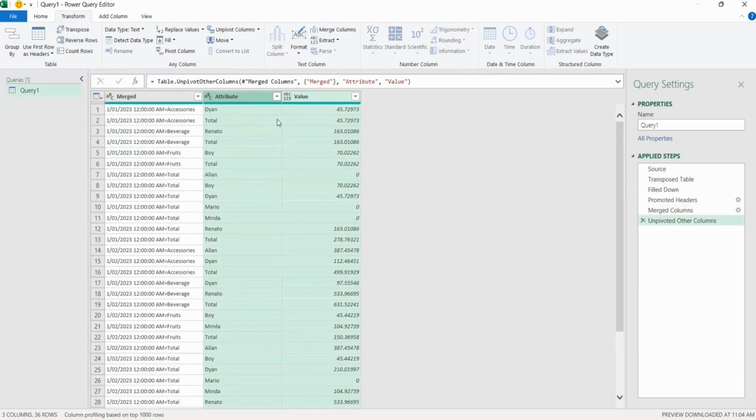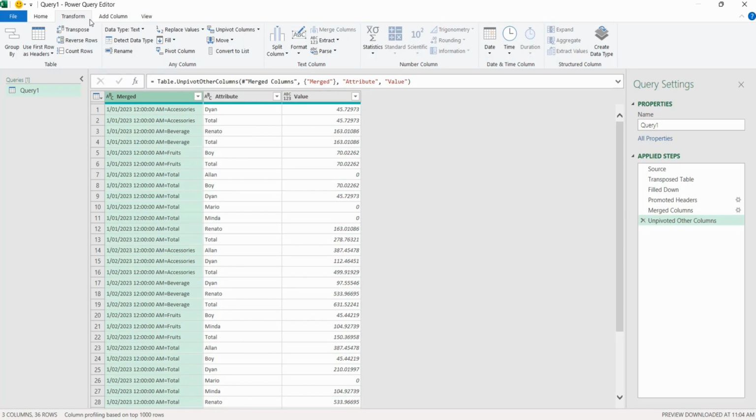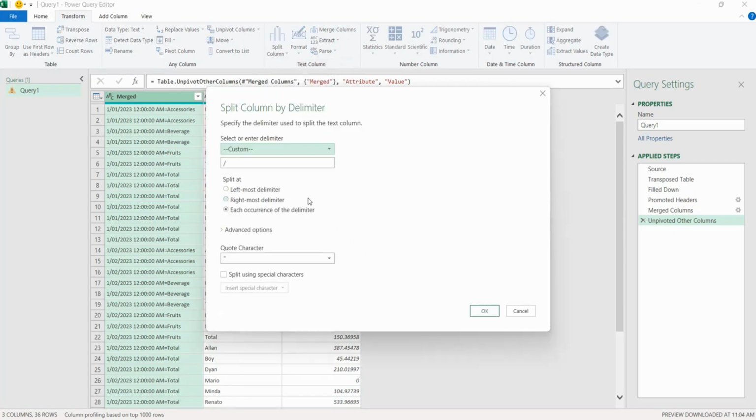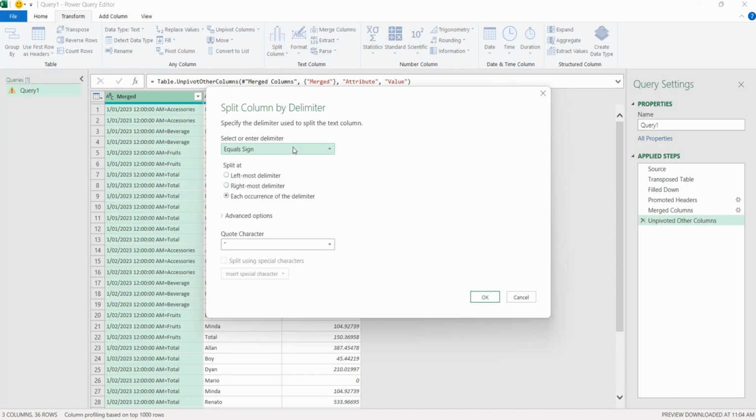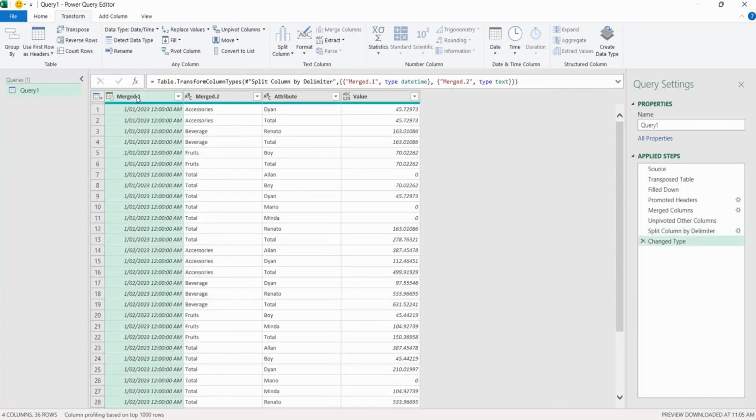So now we have the merged column, which we are going to split. We go to transform, split column by delimiter, and then we'll just use the delimiter that we used. I used equal sign, and then at its current setting, that's also fine. The two columns that we previously merged are now split into two values.